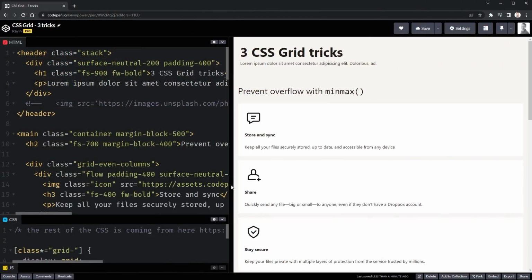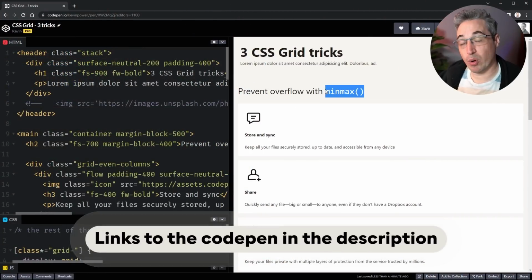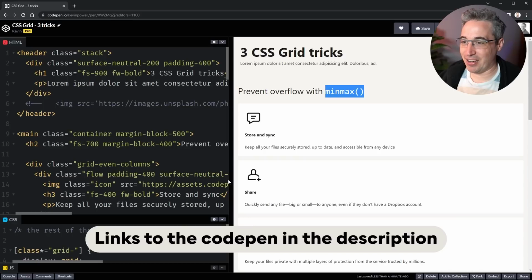Today, we're looking at one of my favorite things about CSS, CSS Grid. Let's just dive in and check these out, because this is fun. This is what I love. We're going to start here with how we can prevent overflow when we use minmax. So let's take a look.